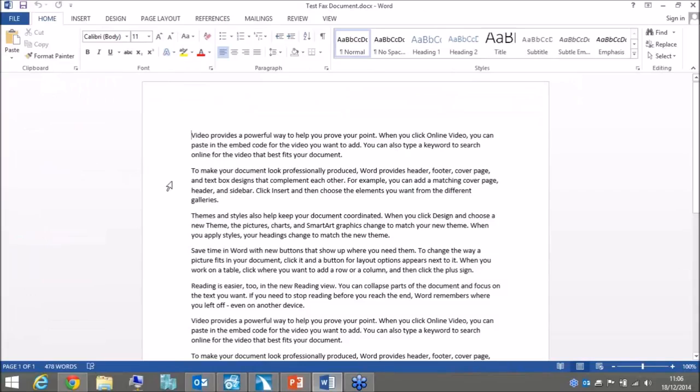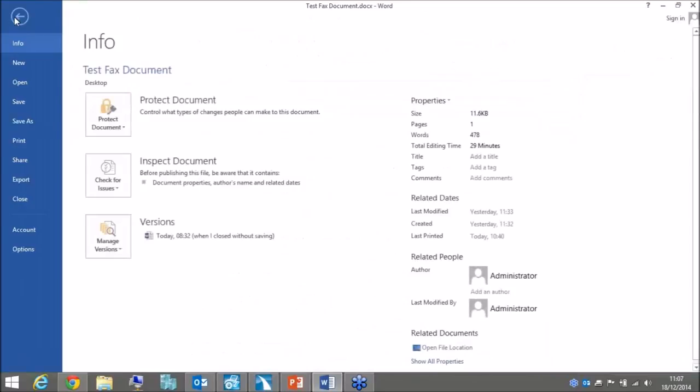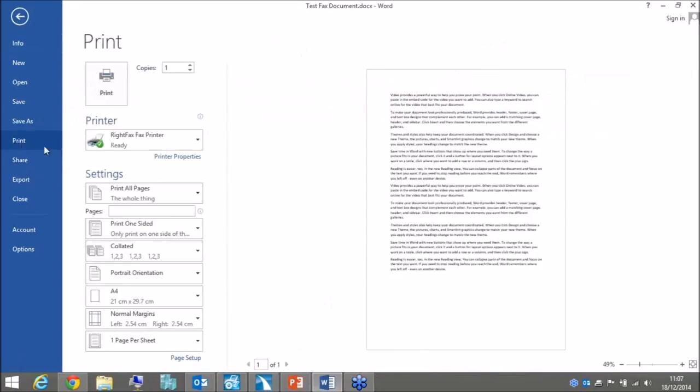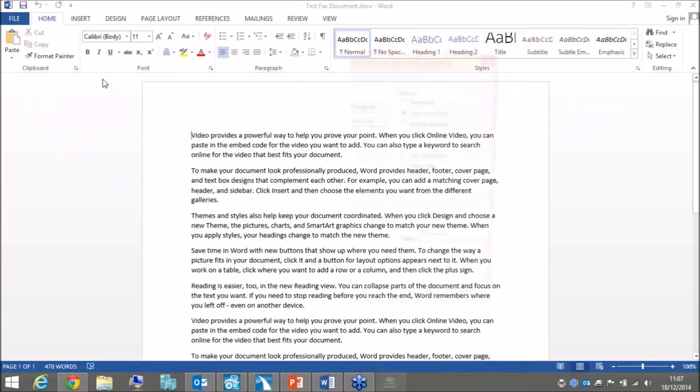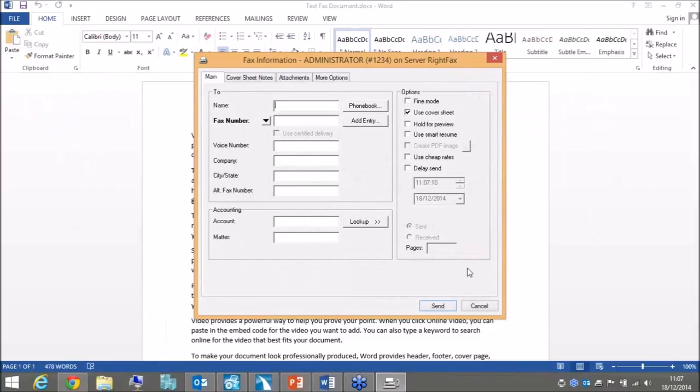So if a user was working on a Word document, they could go File, Print, ensure the WriteFax fax printer is selected, and it pops up a dialog box, which is our printer. You'll see there's a lot of options here for the user, but it's worth noting that the user doesn't have to have all these options. Depending on the version of WriteFax you go for, you can decide to hide these from the user or stop them from selecting certain options.